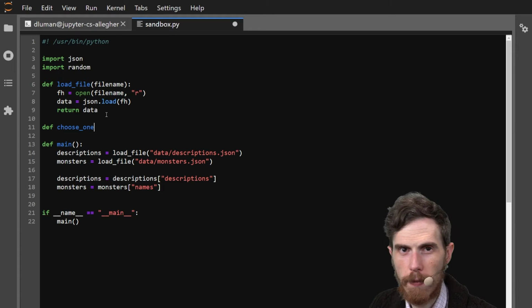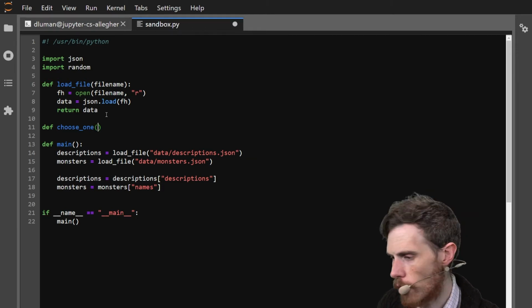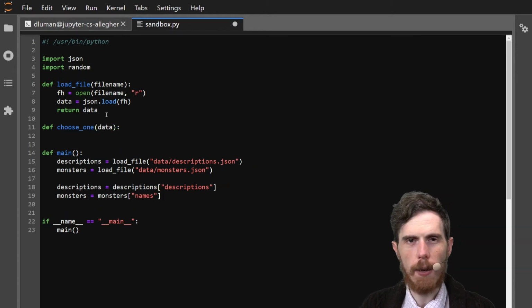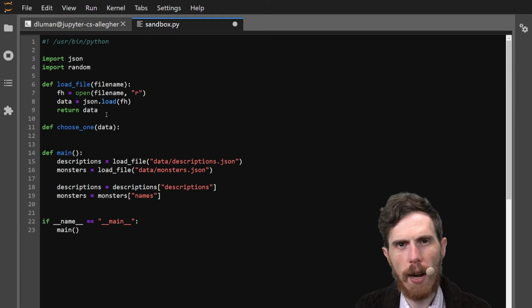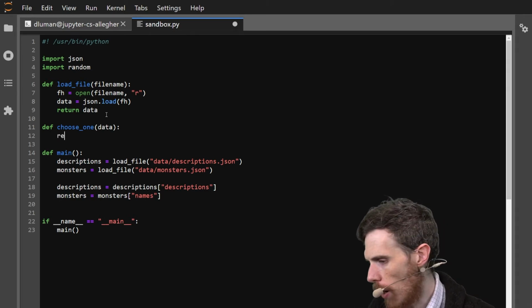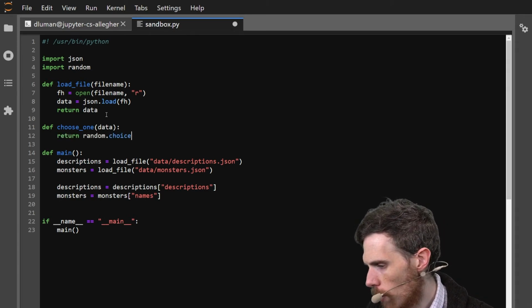So define keyword, then choose1, the name of the function. I'm going to take 1 parameter called data. Again, what you call it here doesn't really matter. Whatever you pass to it is going to temporarily take on that identity. It's going to become that name. And I'm going to return the value of random.choice from data.